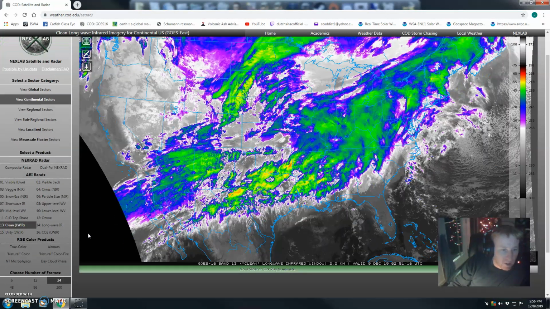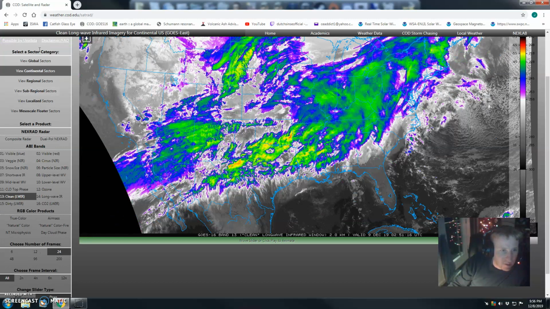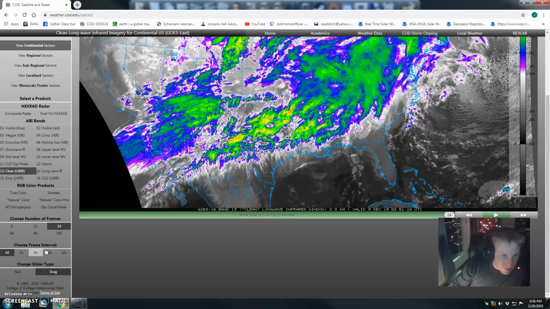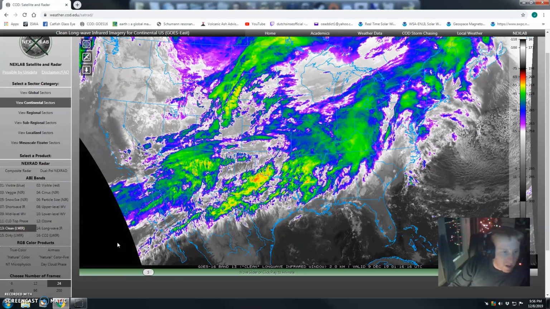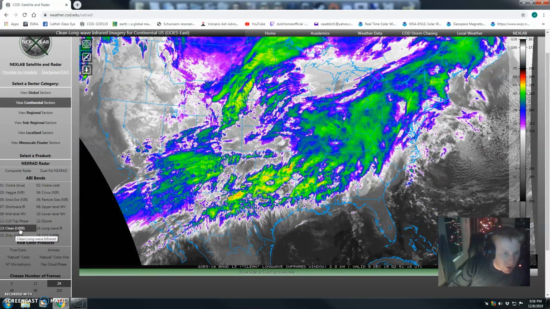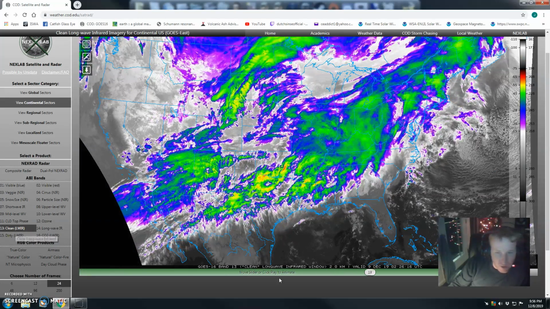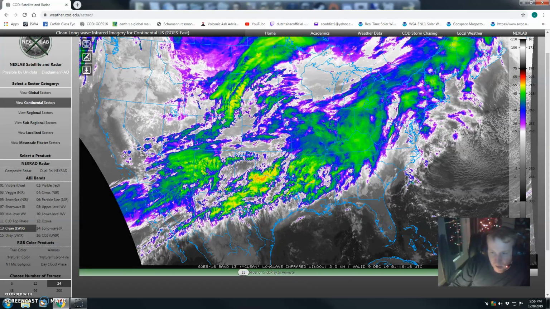You've got lots of options over here on the left. You've got sector category, the radar if you want to look at that, ABI bands, RGB color products, the number of frames, and there are other options, but I don't mess with them. Mainly, this is set up for 24 frames. You just come over here and press play, and it's going to go. With this infrared imagery, clean longwave infrared is usually the default.